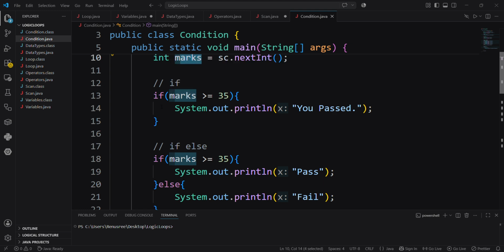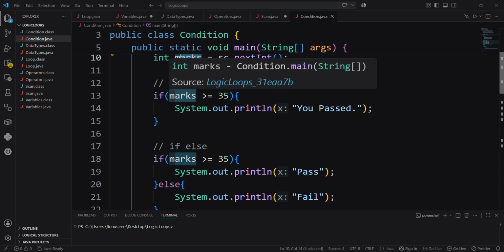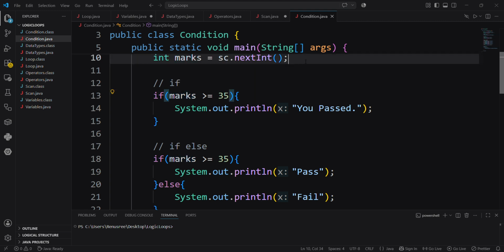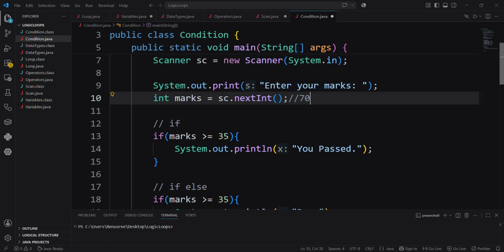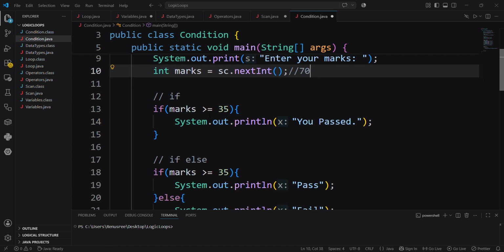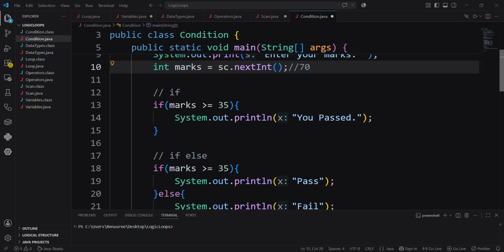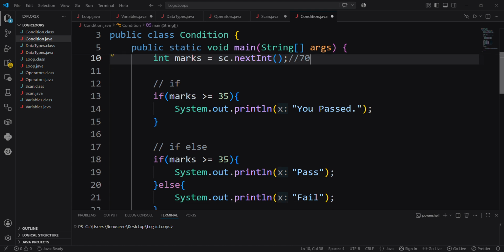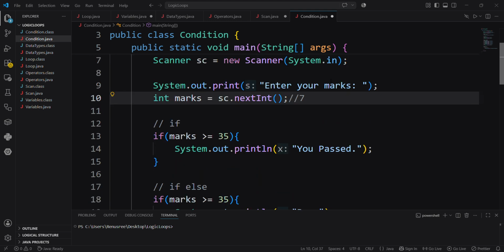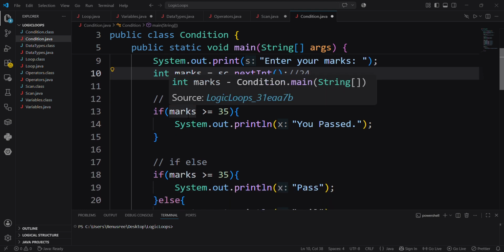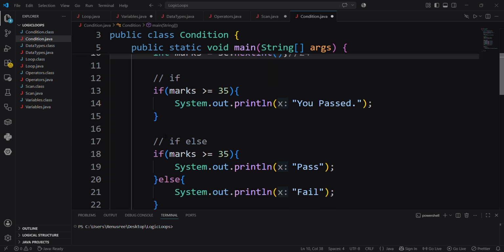Here I am checking the condition marks is greater than or equal to 35. For example, take the user entered marks as 70. Here I am checking the condition 70 greater than or equal to 35. So the condition is true, and it prints you passed. For example, if you entered 24, in that situation it checks if 24 is greater than or equal to 35. No, right? So it comes out of the if, and nothing will be printed.